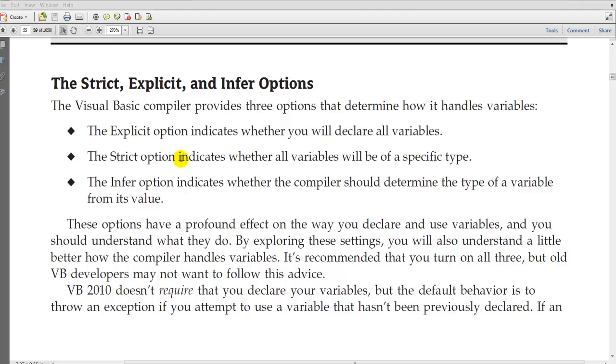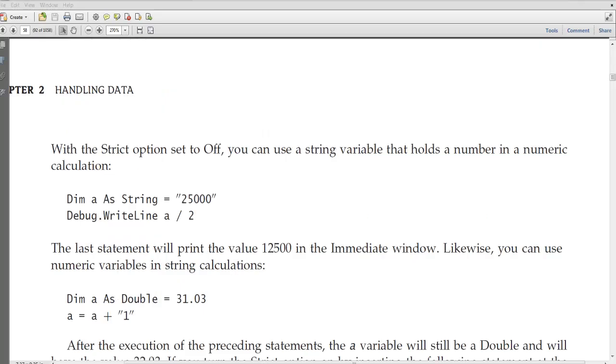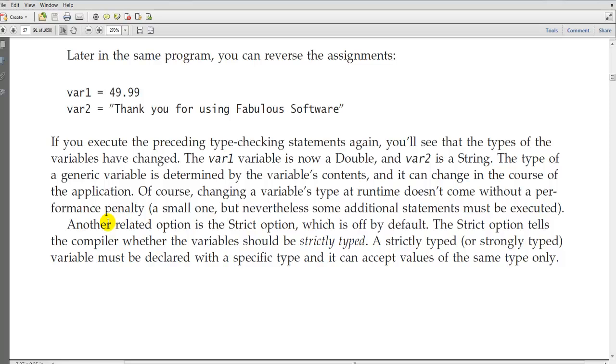The strict option indicates whether all variables will be of a specific type. So if you declare a variable of a certain type, you can only use it when it's of that type. If you turn that off, you'll get conversions from one type to another. So you'll start with something which is a number, and you set that number equal to a string. It might automatically become a string. Let's see if that works. Well, I didn't actually try it, but let's see.